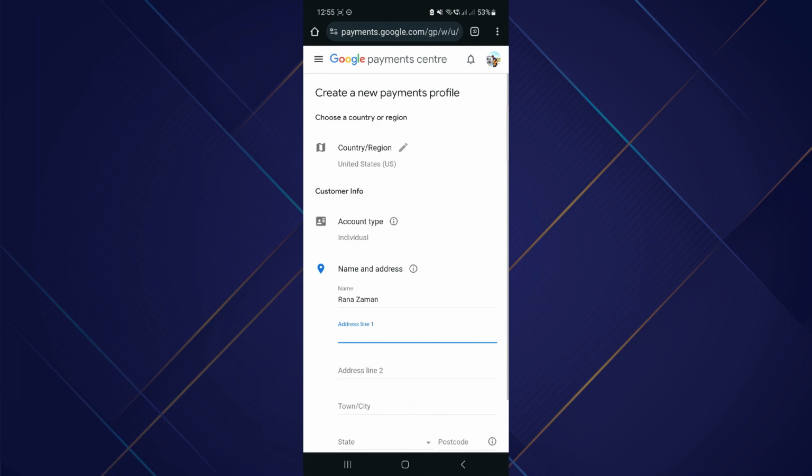So that's basically how you can change your country or region in the Google Play Store.